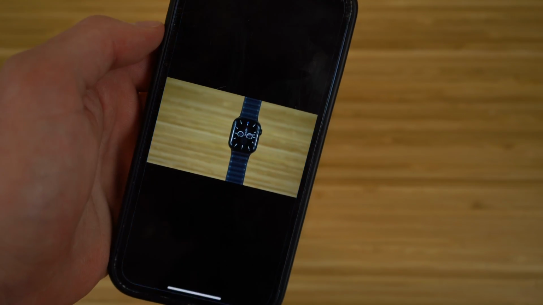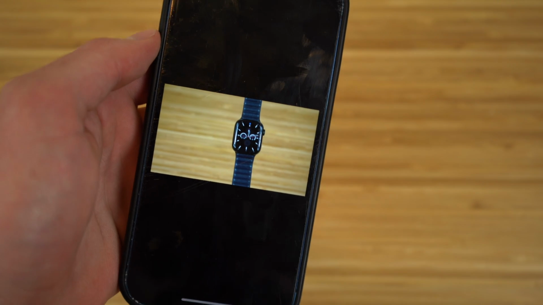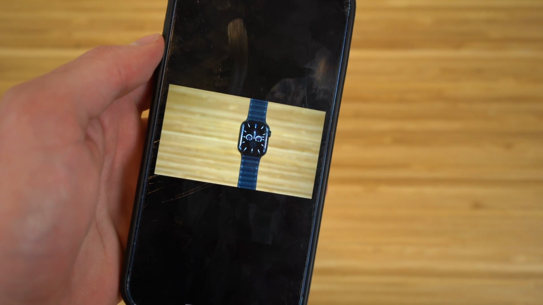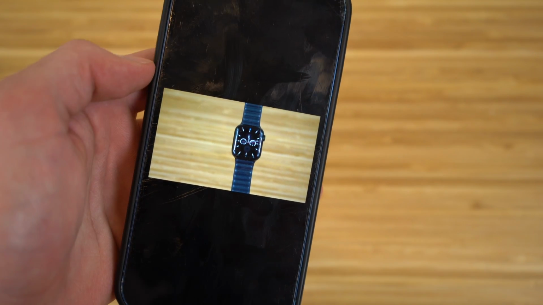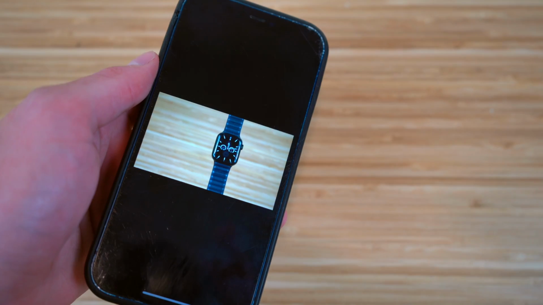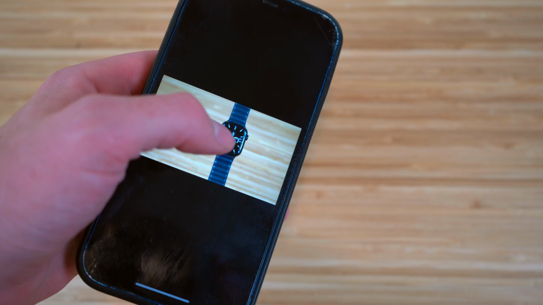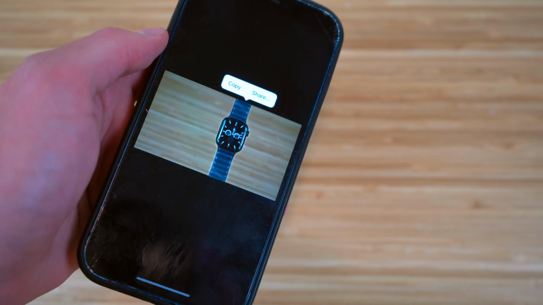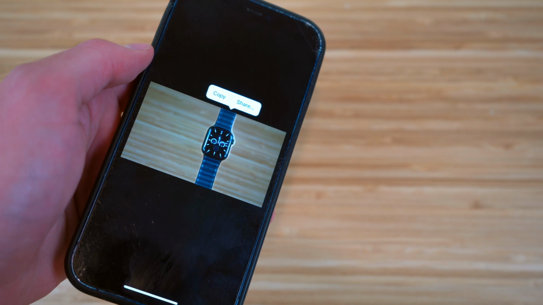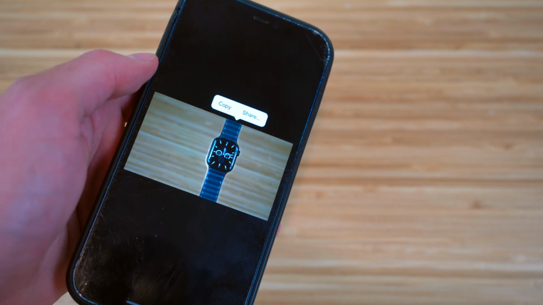So let's go to the Photos app right here, and as you can see, I have a picture of my Apple Watch on this desk, and say I just want to remove this subject, which is the Apple Watch, away from the background. All I have to do is just hold down the subject, which is the Apple Watch in this case, and watch what happens. By holding that down, now the option is to copy or share that specific subject and remove the background completely.